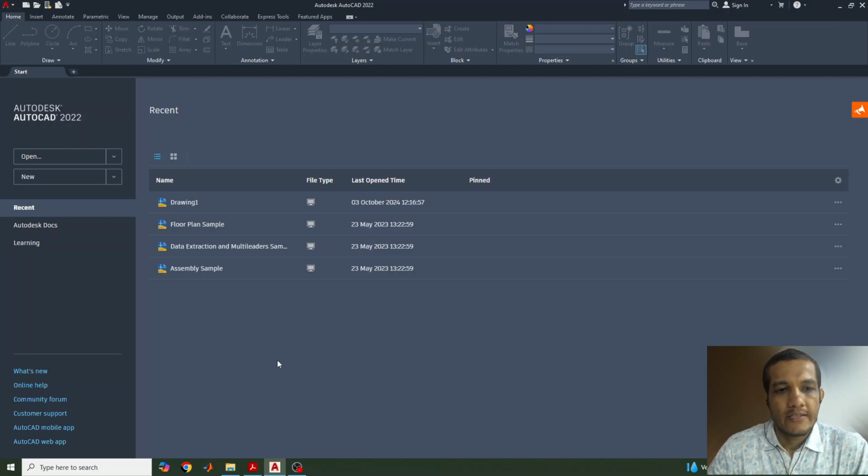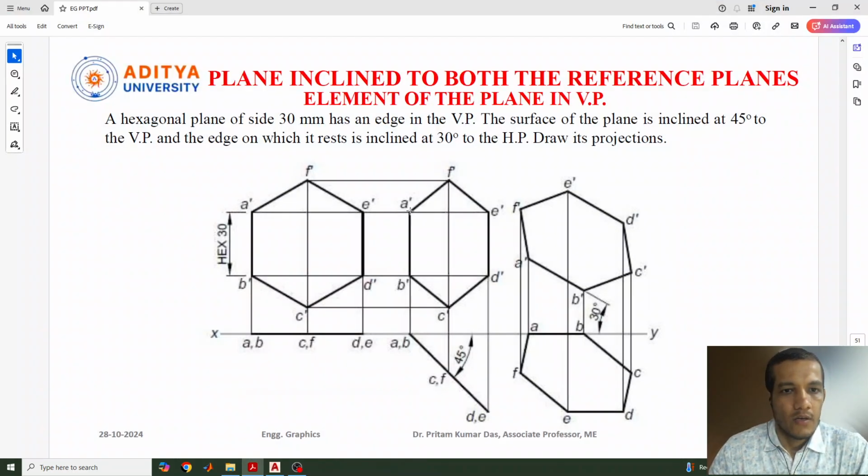Let's continue our discussion about the projection of planes, which we started in the previous few classes, and let's see what other positions for the projection of planes there are. So this is the plane inclined to both the reference planes. We also discussed this in previous lectures, but here the difference is that the edge of the plane will be on the VP, the vertical plane. Previously we discussed the edge of the plane being on the HP.